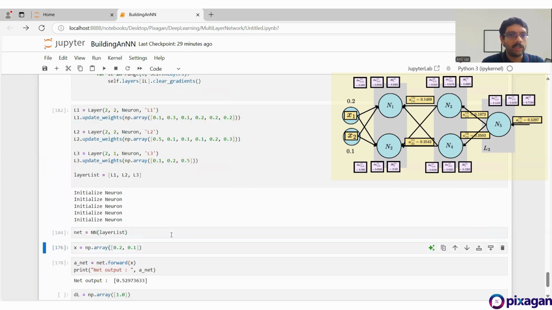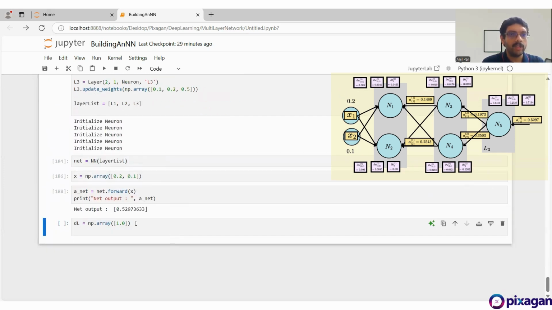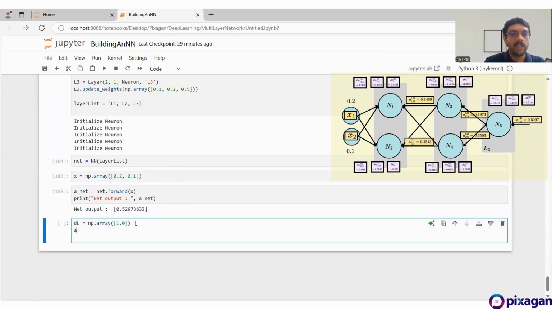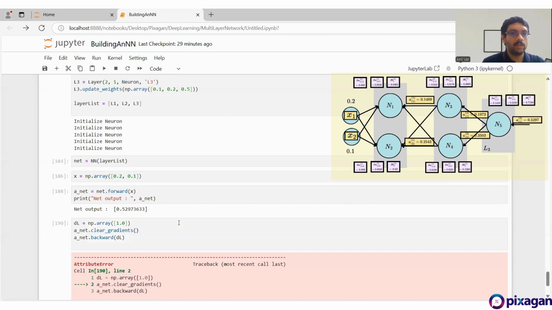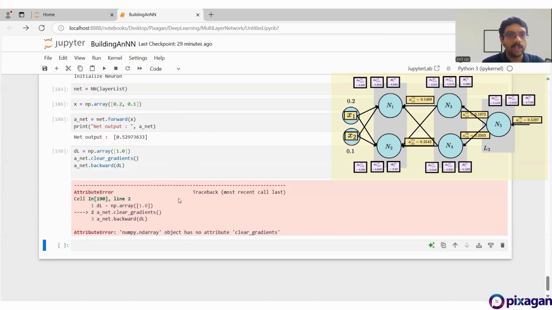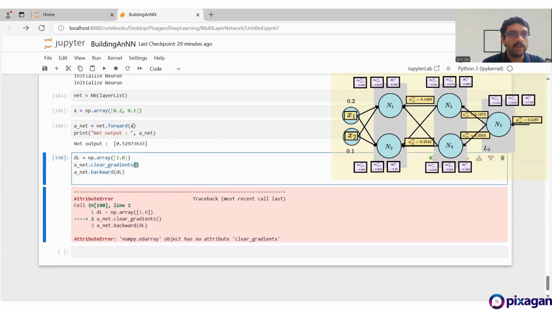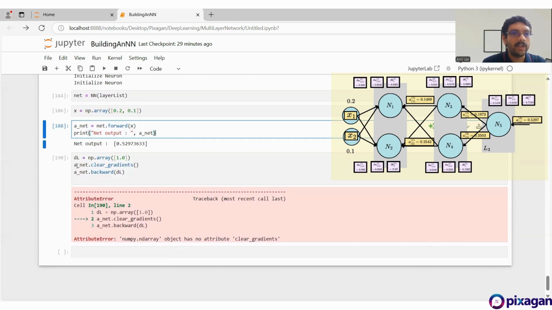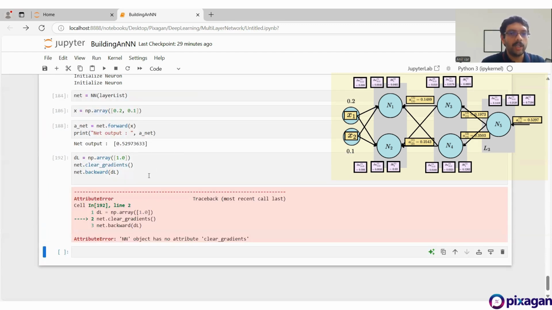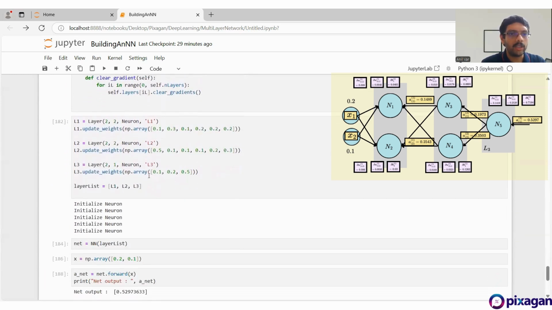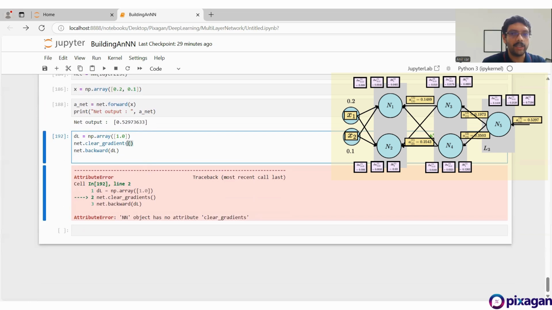Let's go and just make sure we clear this. And we say DL is np.array(1). Say a_net.backward(DL), and hopefully this runs. We can just clear the gradients, as I said, a_net.clear_gradient. Let's run this. So it's saying numpy error. Oh, I haven't run a net. It's not a_net, it's net. Sorry, my bad. a_net is the value returned. It's net. And it says no clear gradient. It's called clear gradient. Sorry, that's my bad again. It should be clear gradient.